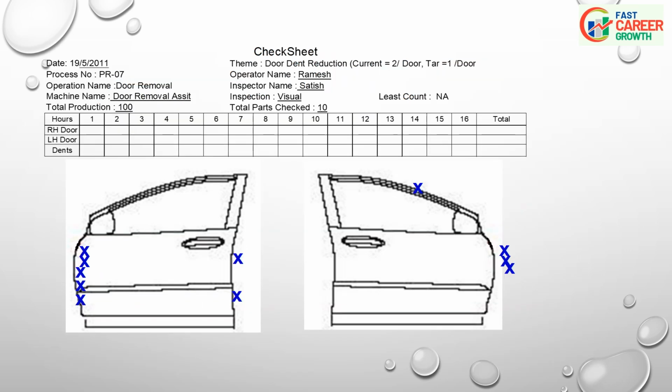Next, this type of check sheet is used for finding out the location of problematic areas. It is user-friendly because the inspector or operator has to just tick mark, with minimum effort to fill the check sheet. This type of check sheet can be used for paint defects.